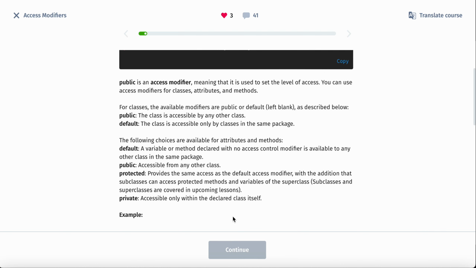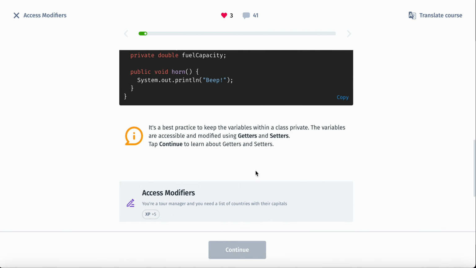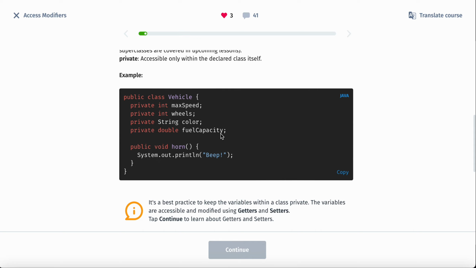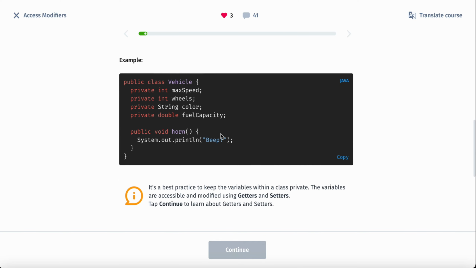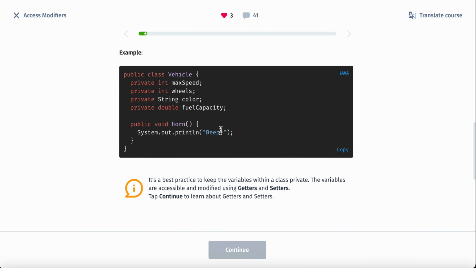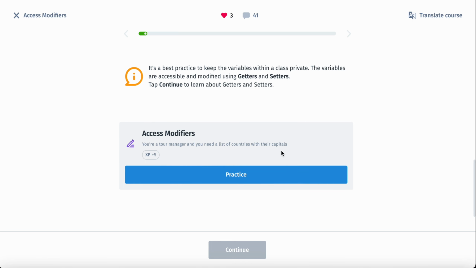So here is an example. Here's an example right here. You have a private, so all of these are private, and then this method is public. So it's a best practice to keep the variables within a class private. The variables are accessible and modified using setters and getters. Tap continue to learn about setters.